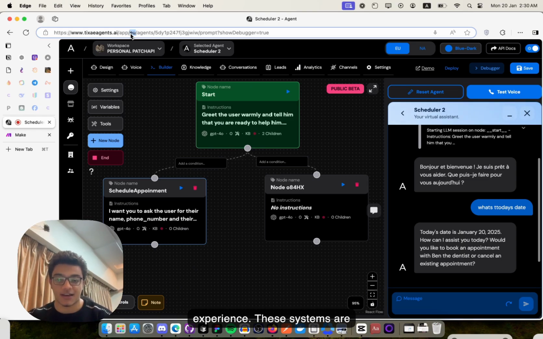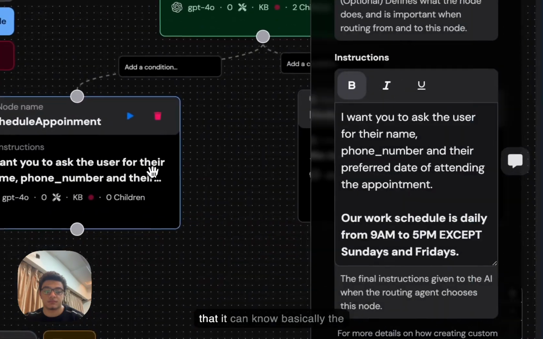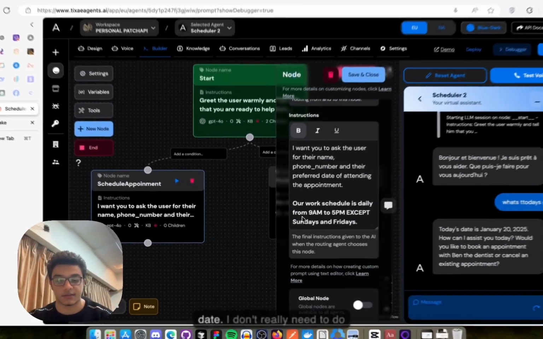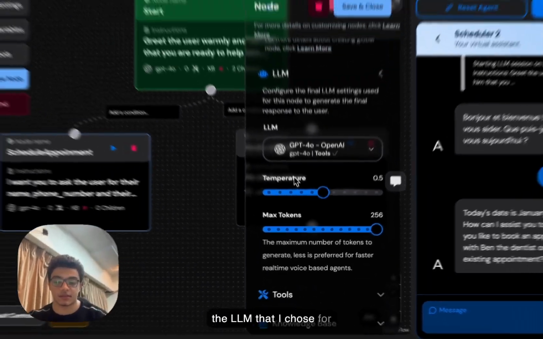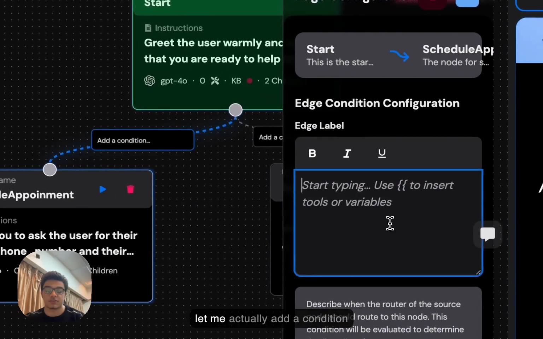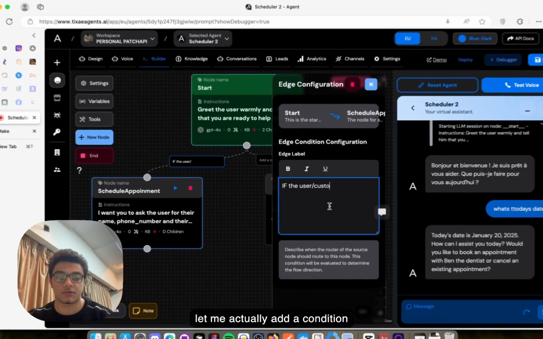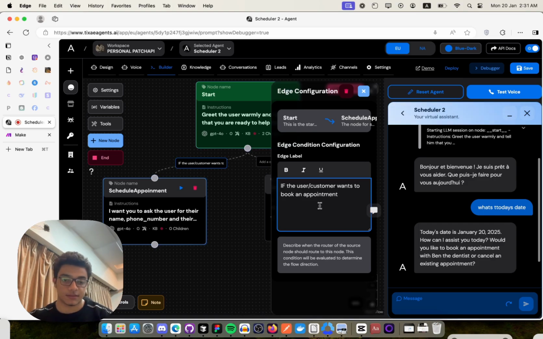These systems are really powerful, but they still hallucinate, and of course we try to minimize that as much as we can. All right, so here, based on that, it can know the date. I don't really need to do anything else. And then here is the LLM that I choose for generating the response. There are two important aspects here. First, let me add a condition here. If the user, the customer, asks for or wants to book an appointment, in that case, you should go here.